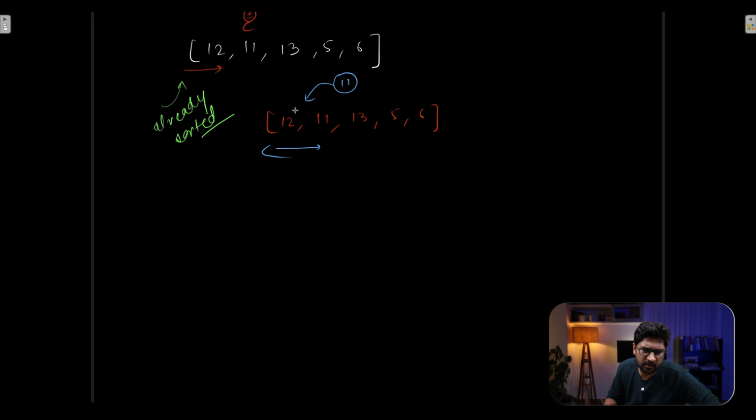I compare 12 and 11. I see that 12 is more than 11. So I move this 12 to the right, so this 11 gets changed to 12. And now what do we do next? Since nothing is left, I put this 11 here, so the 11 comes to this position. After it is done, you see that the first two elements are sorted.